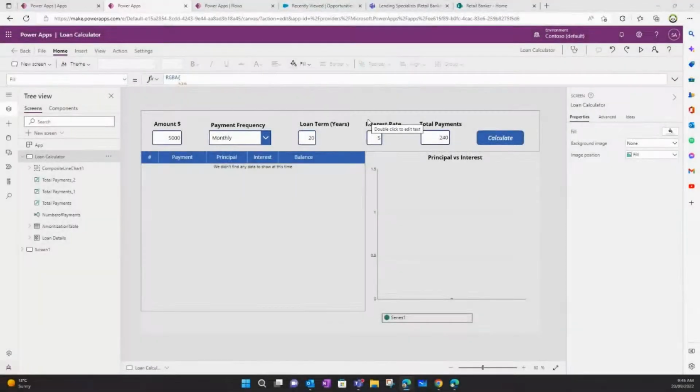Hello. I recently built a loan calculator as a Power App, and I'll put the link to the video on how to do this below. But I wanted to really think about how we could reuse this Power App.